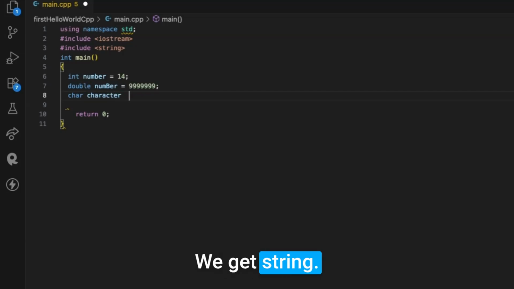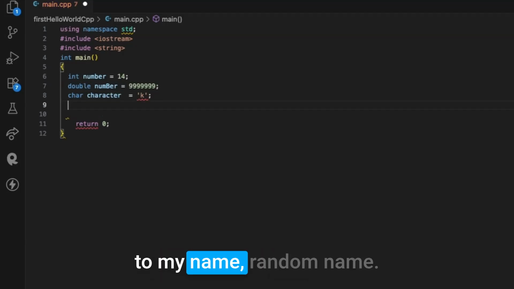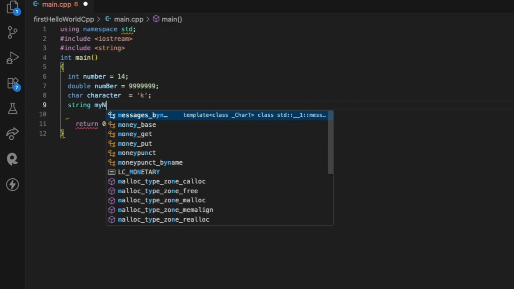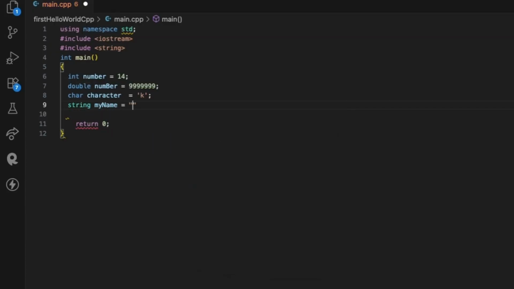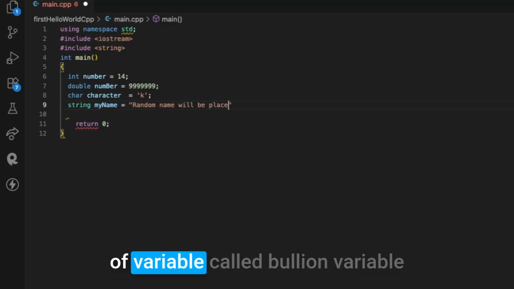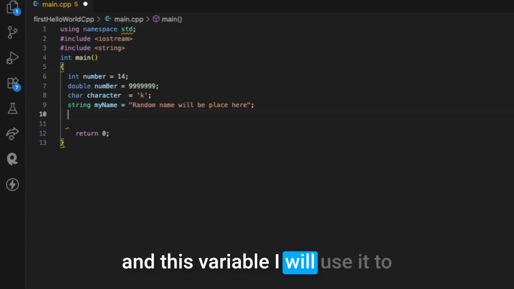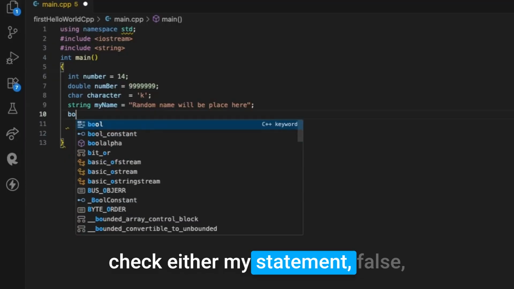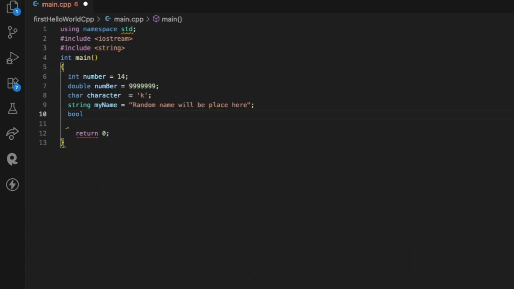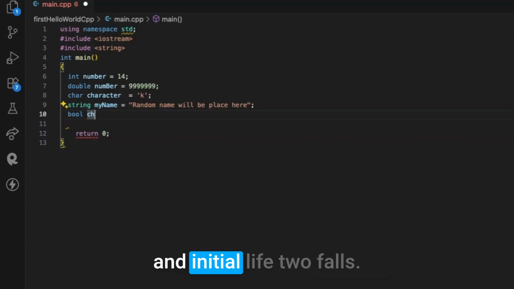Next one we got string. In this string I will assign my name, a random name will be placed here. So this one we get another type of variable called Boolean variable. In this variable I will use it to check whether my statement is true or false. I will assign this one checker and initialize it to false.